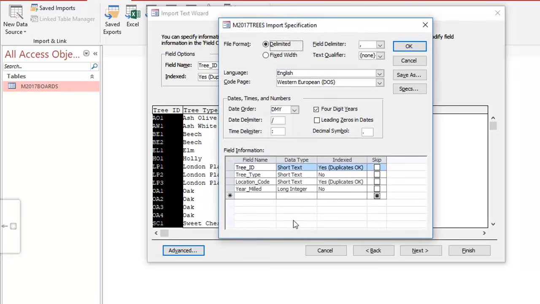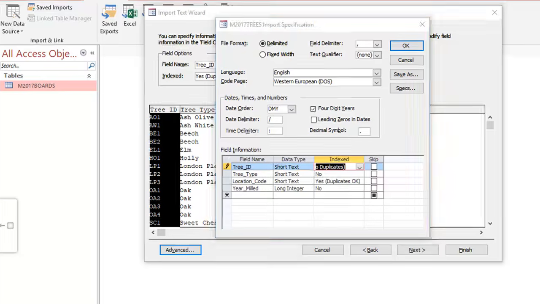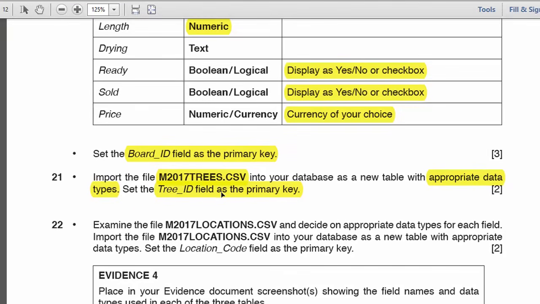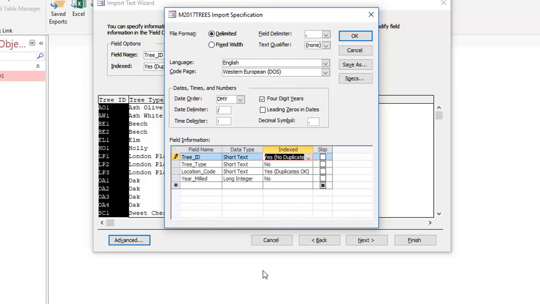And now let's have a look here. Tree ID, short text, yes. Duplicates, okay, no. It's a primary key field. Look, it says that tree ID is the primary key field. So no duplicates. Tree type, short text. Location code, yes. Duplicates, okay. You can leave that or you can put it to no. It doesn't make a difference. It's not really an indexed field, so unless it's the primary key, we can do that. Year milled, it's got a long integer, and that's fine. I'm going to leave that as an integer.